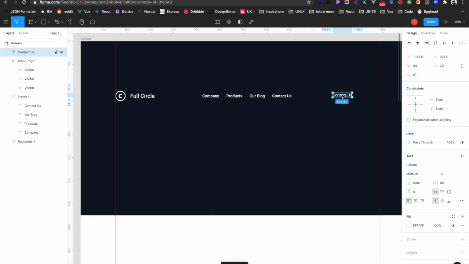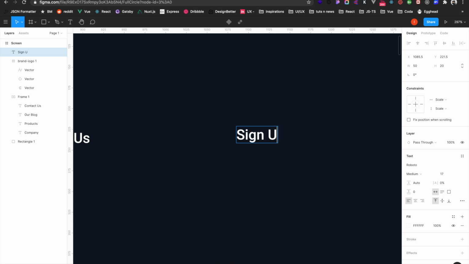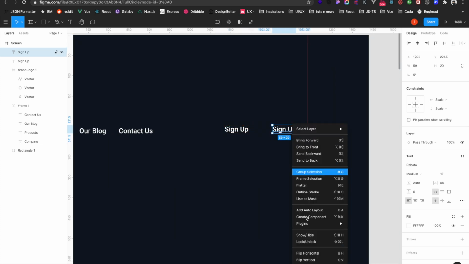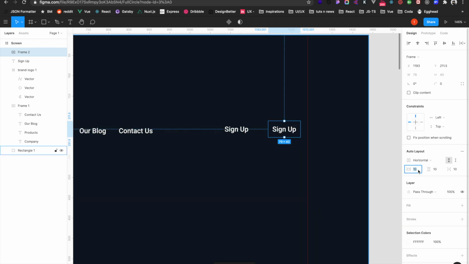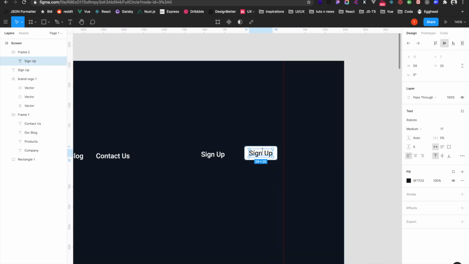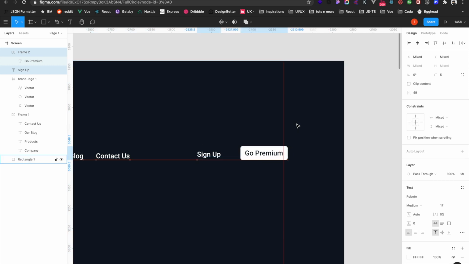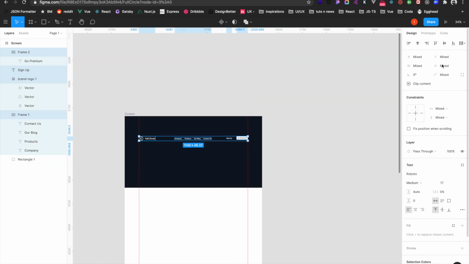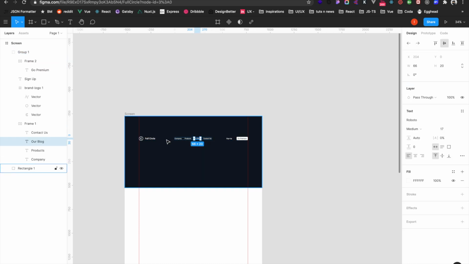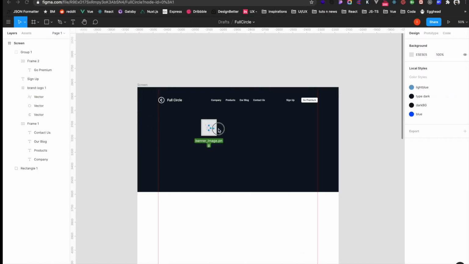Let's also use sign up, and for this one we can add auto layout and give it round padding. Add a Go Premium here, and copy this one, vertically align all of this to center, and then also let's bring in some assets that we need for the banner as well.